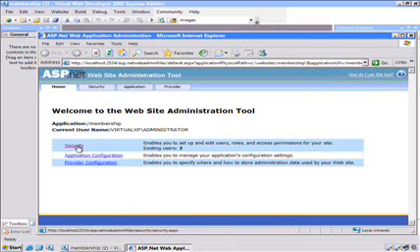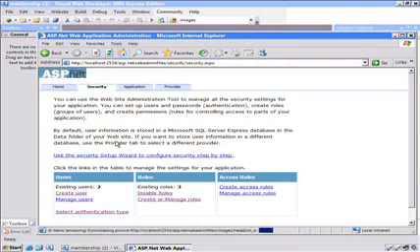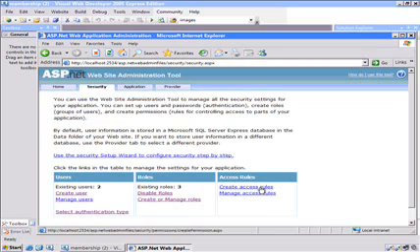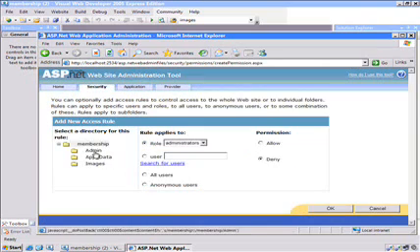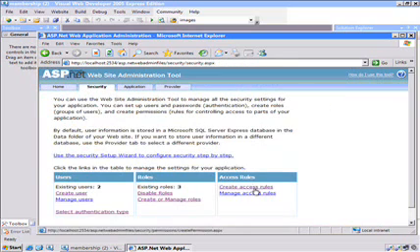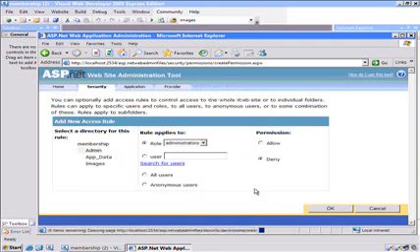So under security again, under create access rules, we need to create two rules. So this admin folder, let's say if you're in the administrator's role, you are allowed privileges to any file on that page. And we create another rule. We'll exclude all other users, so they're denied.